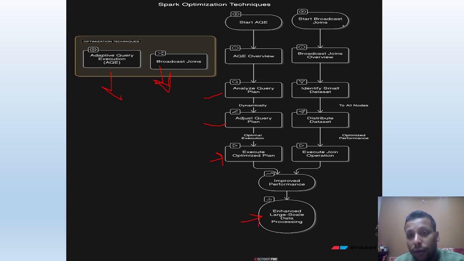And the second most important is broadcast join. Broadcast join identifies the small data set and distributes that small data set across all the nodes, and then executes the join operation, improving performance and handling large scale data processing.